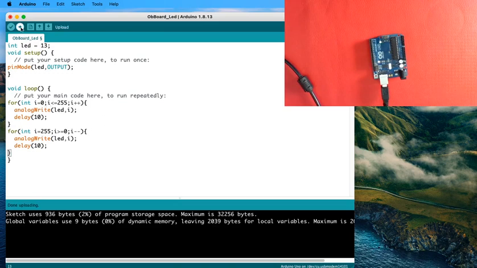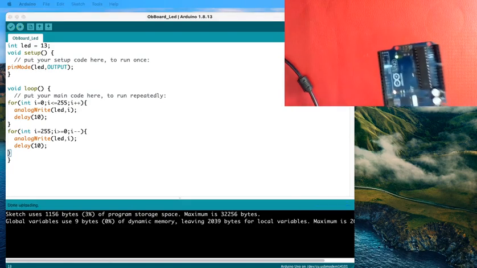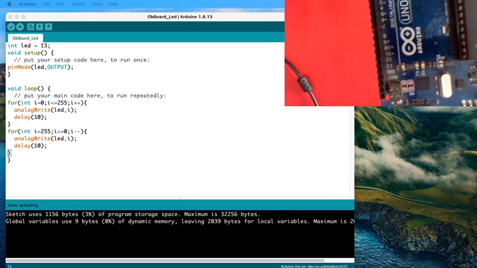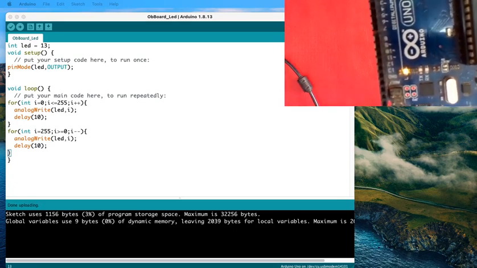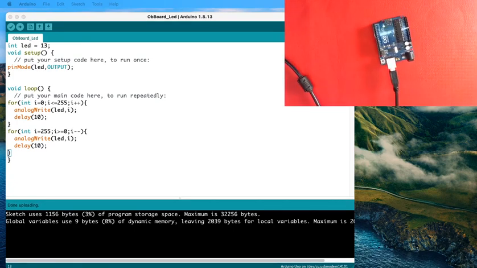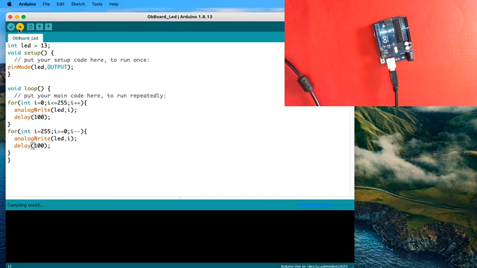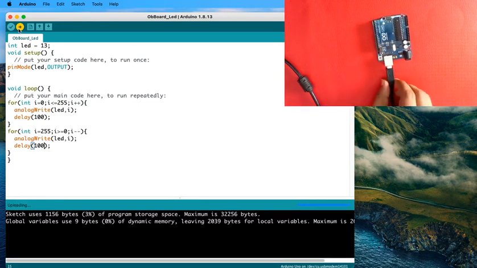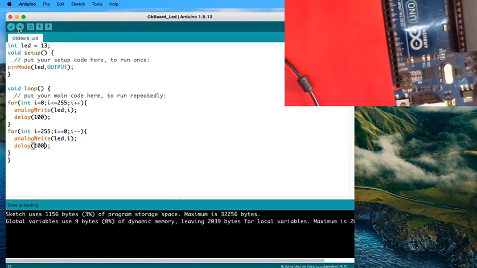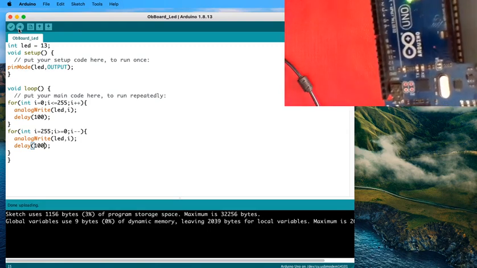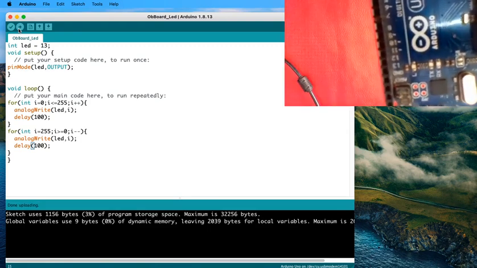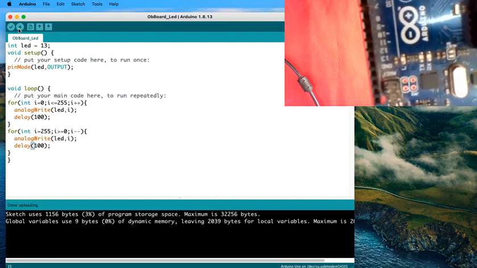Now I'll quickly upload this program, and then we'll see that the LED intensity increases and decreases slowly. Because I've given less delay, you cannot see it properly, so I'll give a 100 millisecond delay so that it's even slower and you can see the output. Again, based on your requirement, you can customize this. Now you can see the intensity is slowly increasing and decreasing.